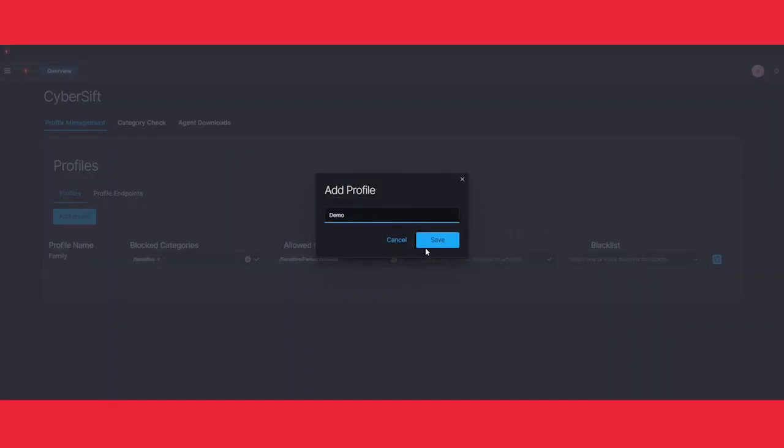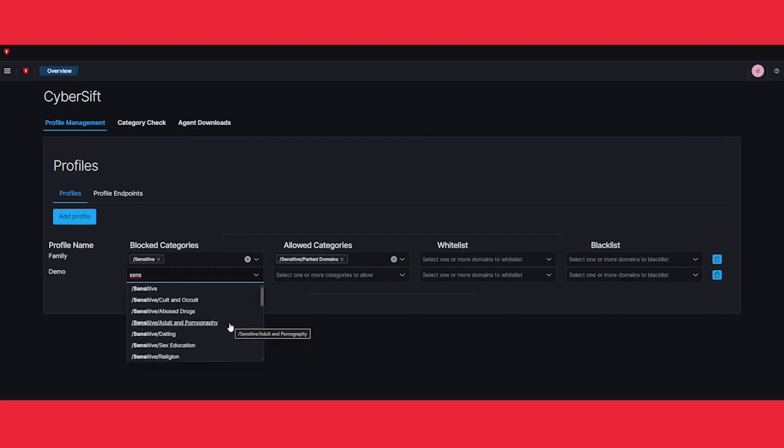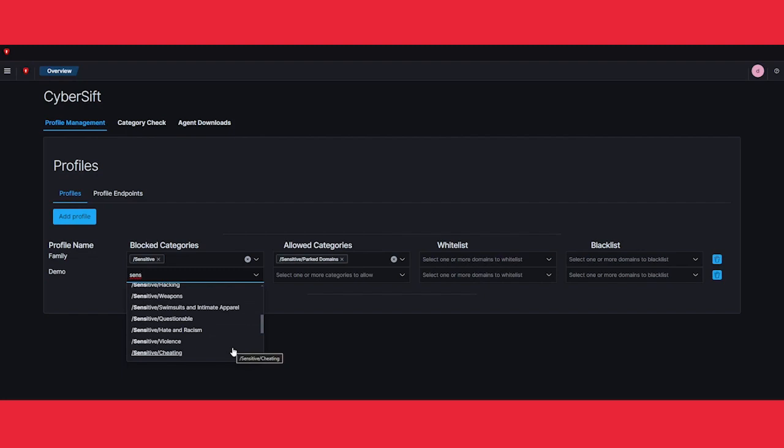I'm going to call it demo. You can call it whatever you want. And then blocked categories, you can either choose one or literally start typing. Sensitive in general tends to be what you would want for a family. In fact, that's what I use for my family. Questionable content, weapons, violence, that kind of stuff. So let's go with sensitive.